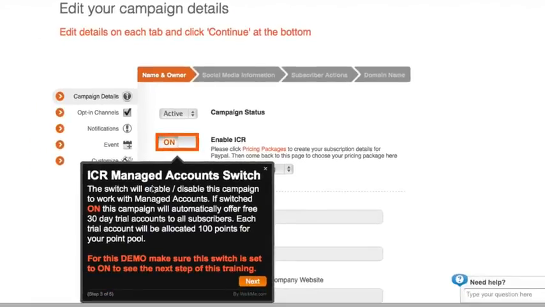That is going to take you into your campaign, and you'll notice that under your campaign details section, there is a switch that will enable or disable this account to work with managed accounts. If switched on, this campaign will automatically offer a free 30-day trial to all account holders. Each trial will be allocated 100 points, and those points will be taken from your pool.